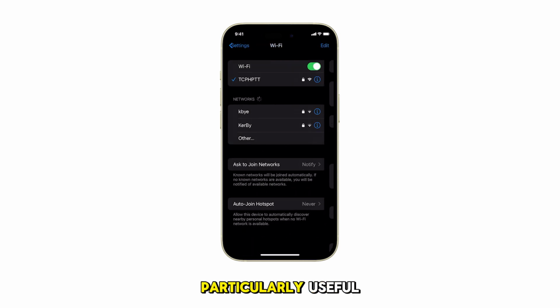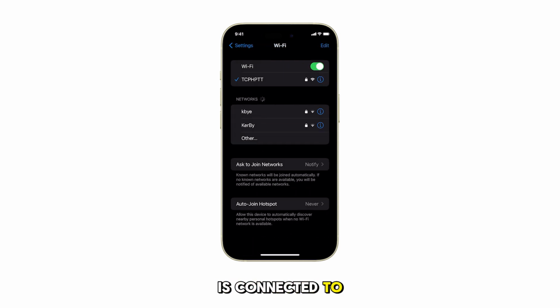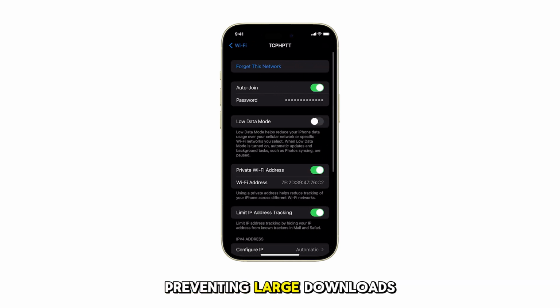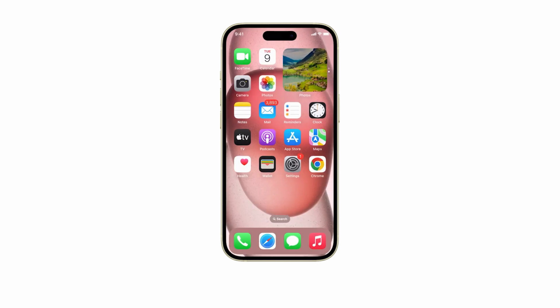This feature is particularly useful when your iPhone is connected to a Wi-Fi hotspot that's using cellular data, preventing large downloads that could quickly deplete the hotspot's data allowance. Once you're done, swipe up from the bottom of the screen to return to the home screen, and that's it.